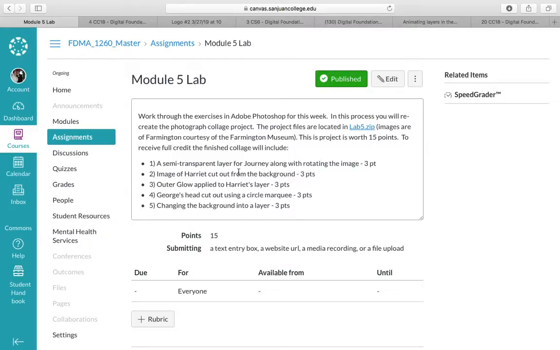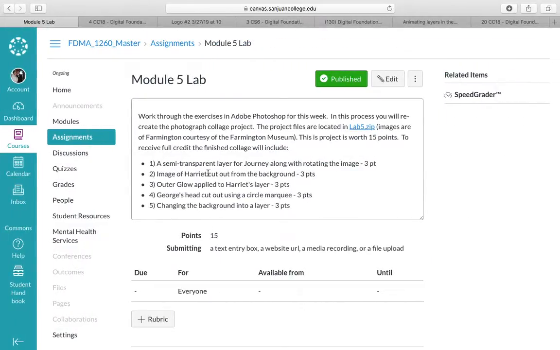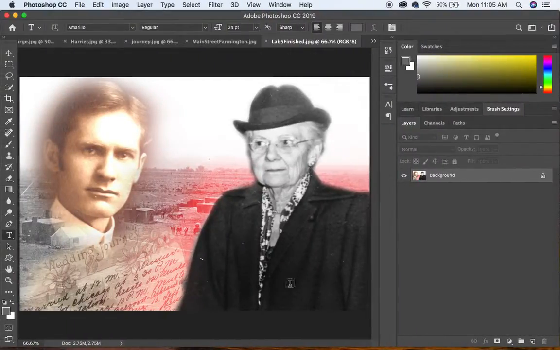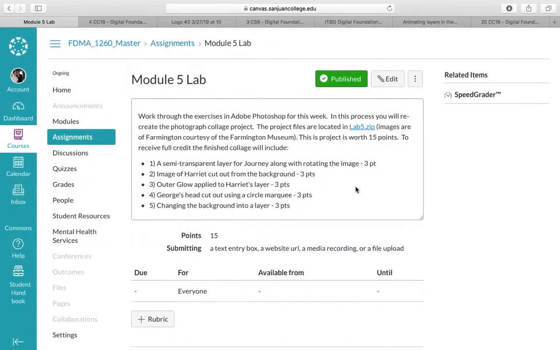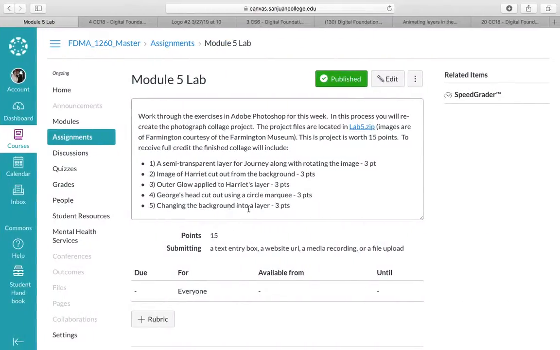So we need a semi-transparent layer for journey along with rotating the image. That's the text right here, wedding journey. We need an image of Harriet cut from the background. This is Harriet. And we're going to apply an outer glow to that layer. Then we need George's head cut out using a circle, and then we'll end up changing the background into a layer.